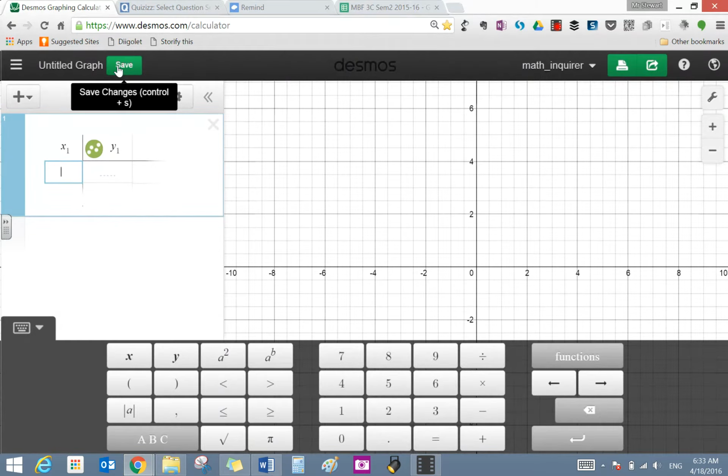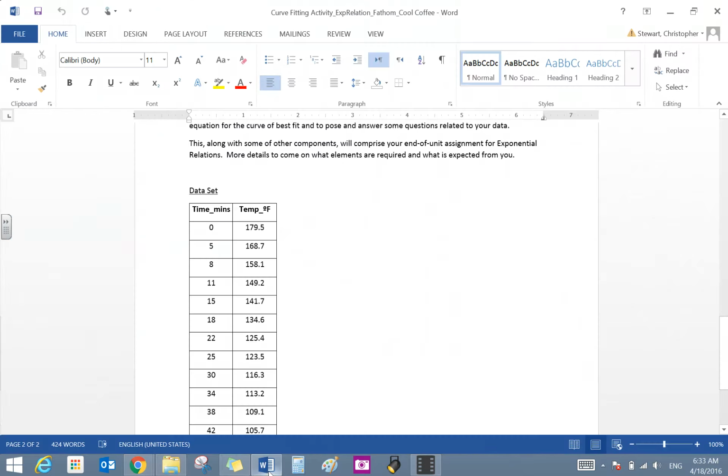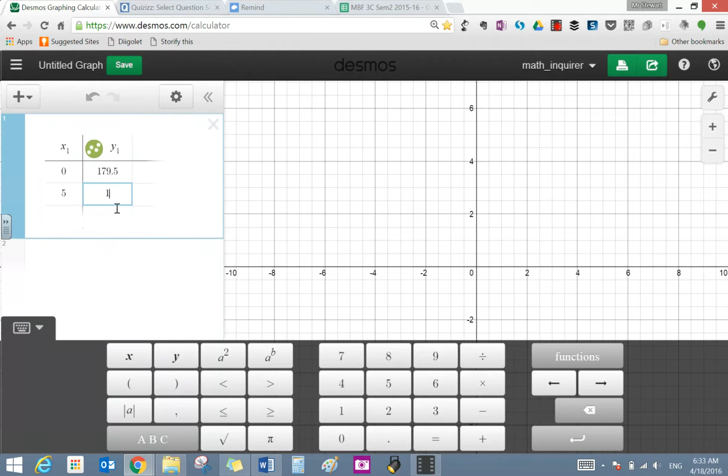So we have 0 and 5, and over here on the y, 179.5, followed by the other value, I believe was 168.7. So I'm not going to put them all in here, as I've already done that. So just to give you an idea of what you're looking to do.